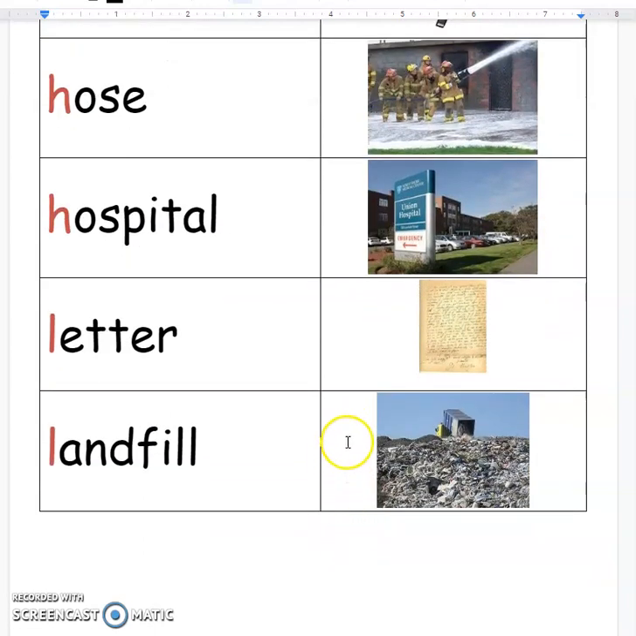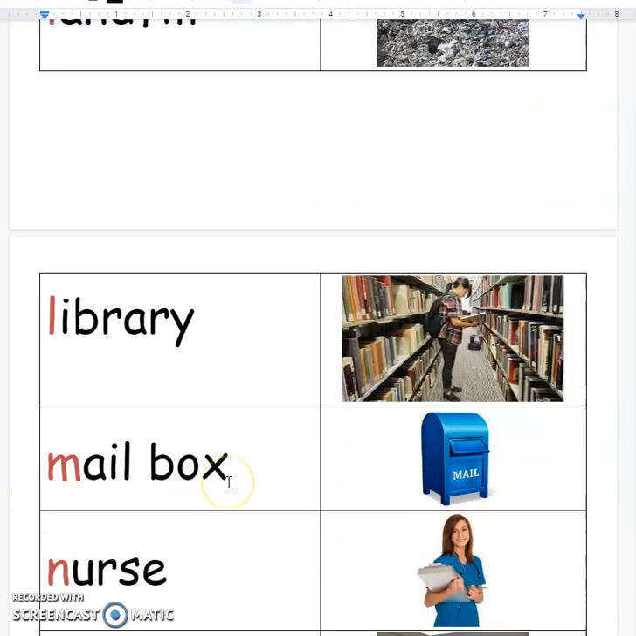Oh, I'm looking at this picture, and this picture looks like there's a lot of trash. The place where there is a lot of trash, where it all goes, is called a big L, little l, what begins with L? Landfill. Landfill begins with L.